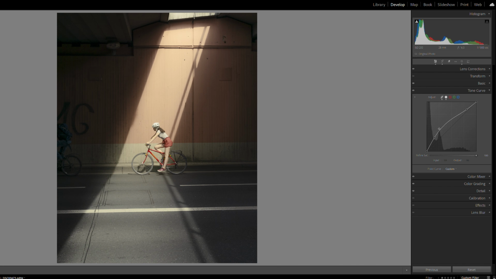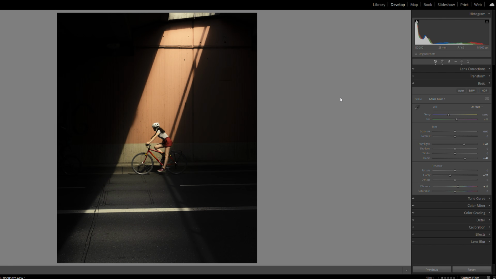So if we just revert these changes and look at this image again, it's much clearer. We have fewer distractions. We don't have another cyclist that makes us wonder who the subject is. And it's very clear what we are supposed to look at and this fleeting moment that I captured. So this is also a great way to balance the image and remove distracting elements without editing too much, just by making shadows darker and hiding things in the shadows.